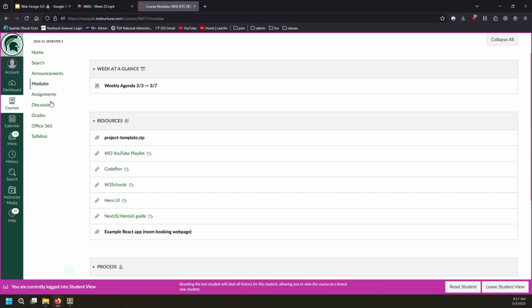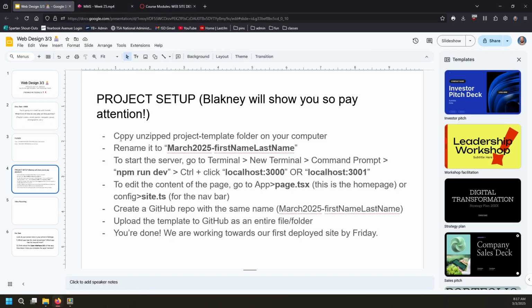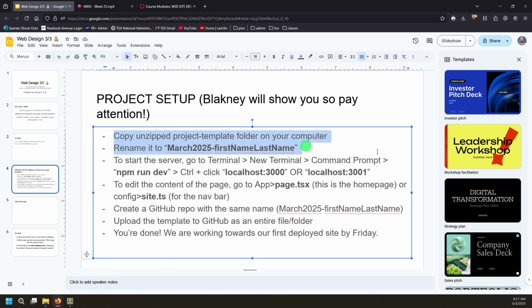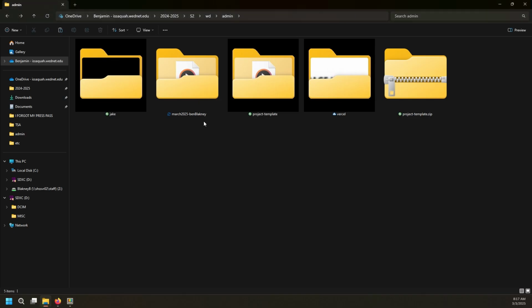So, if we go back to the PowerPoint, these are the first two major steps of what I want us to accomplish today. I'm going to give you about 5 or so minutes. That'll put you till 8:22 to get a March 2025 first name, last name folder on your computer. Is that clear? Any questions about what I'm asking you at the moment? Okay. 5 minutes. I'll see you back at 8:22. I'll help you as I walk around.